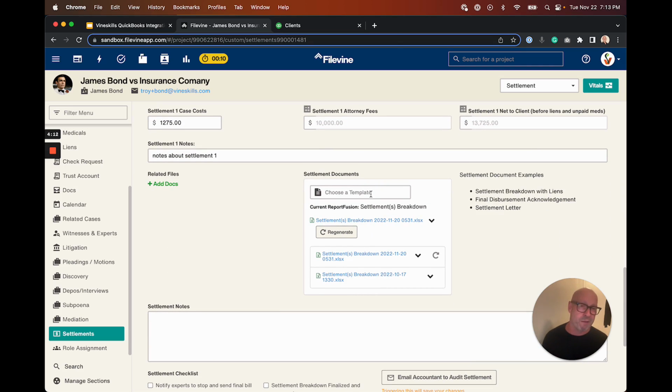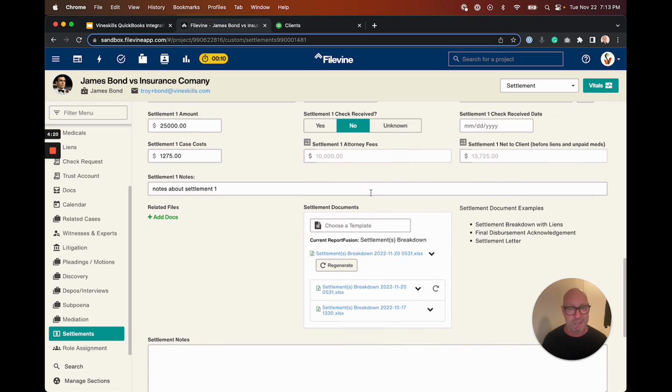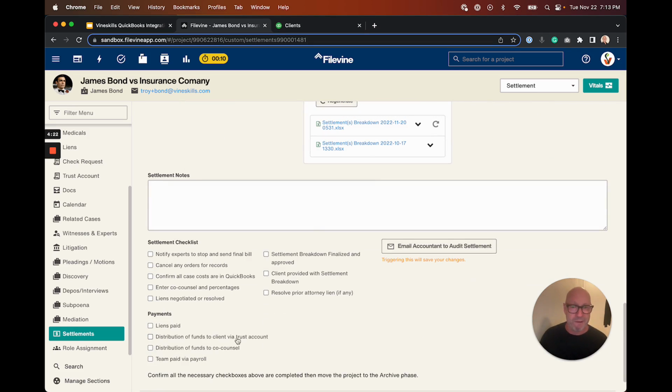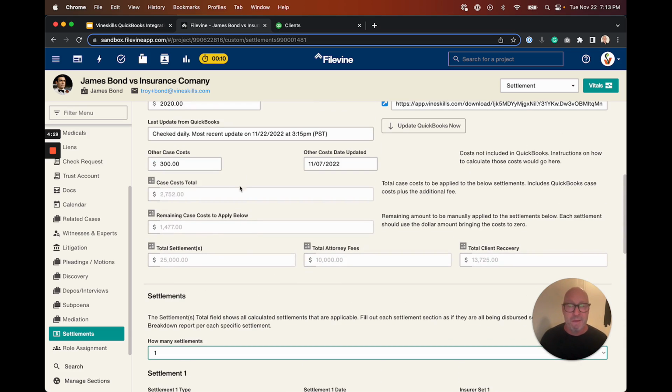You can have a version of it as well for your accounting to know, here's how to pay the liens and the medical expenses. Here's any co-counsel fees, any breakdown for attorney distributions, things like that. And then at the end, we're a fan of checkboxes to make sure you've done everything you need to do before you archive the case. So small segue, but it gives you an idea of how the integration works inside of a contingency case.